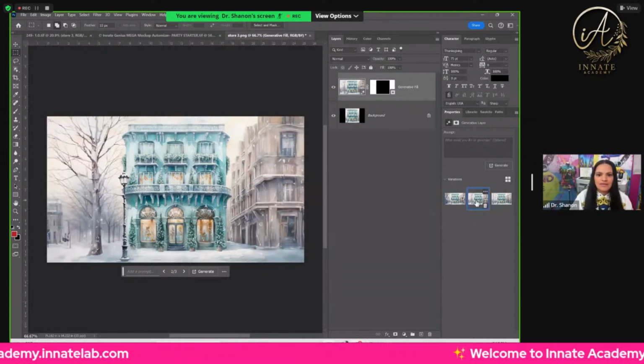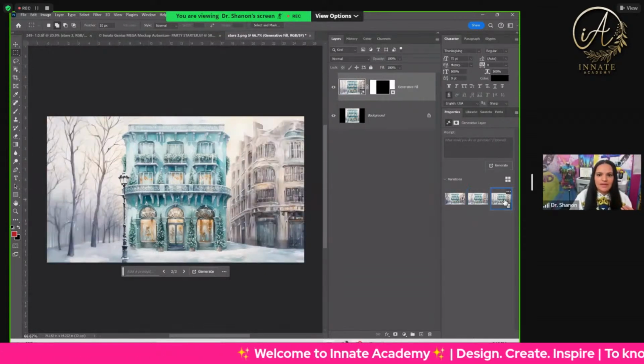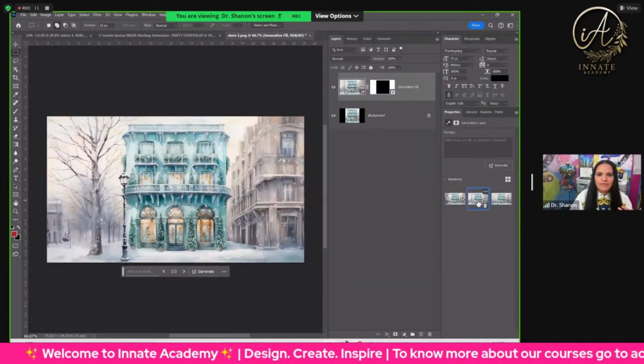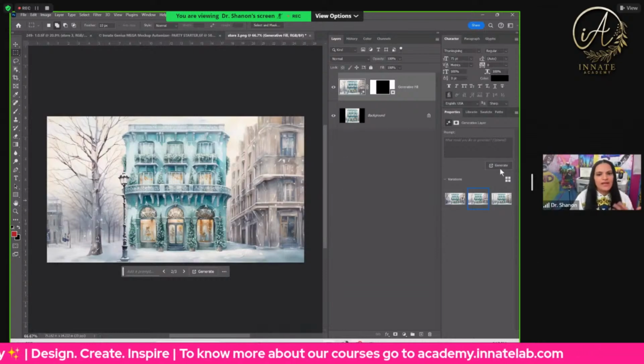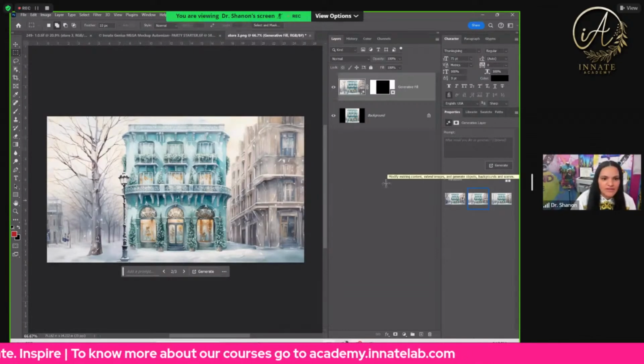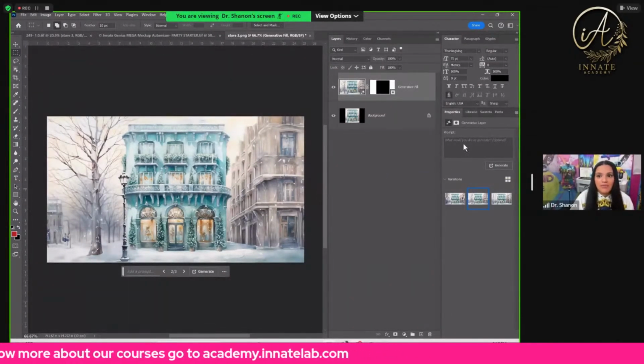So I'm going to see, oh okay, number 2 gives me a little bit cleaner image. And 3 is okay, but I don't like those balconies. So I'm going to roll with number 2. If there was nothing that I liked, then I would hit regenerate and let Photoshop give it another try. But this looks good to me. I'm going to rock with it.